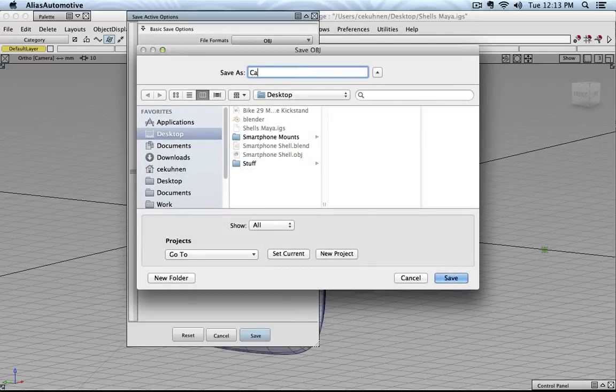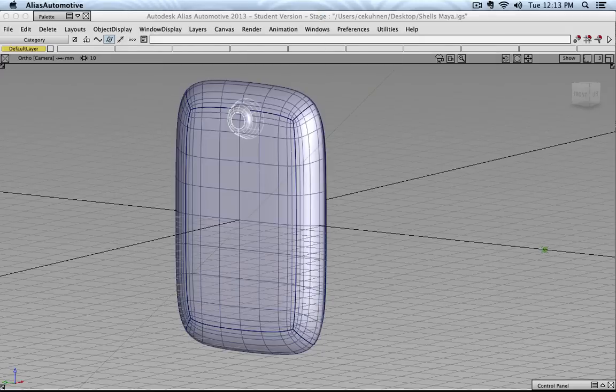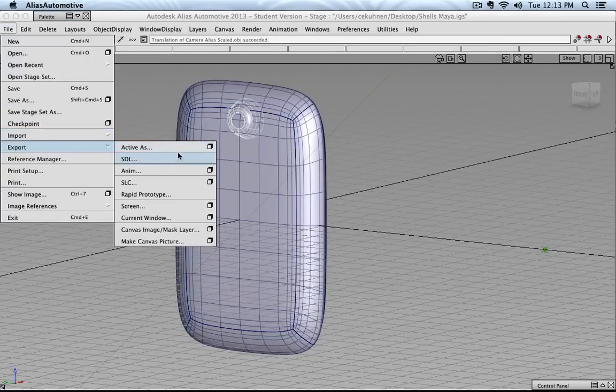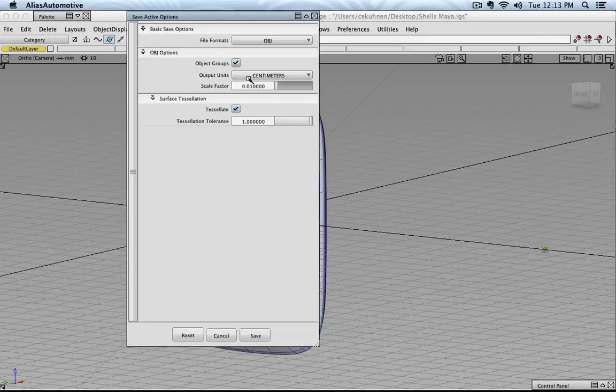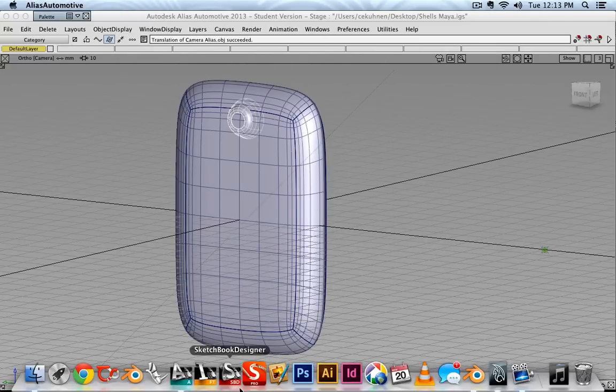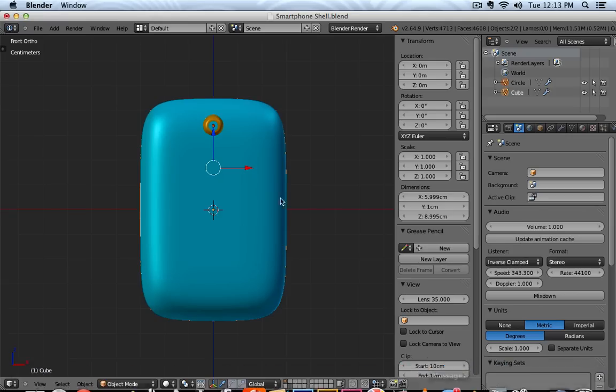And then let's say this is camera alias scaled. And if you don't want to do this all the time, then in Alias you could also simply, for example, leave the scale factor as 1. And then let's go to Blender.